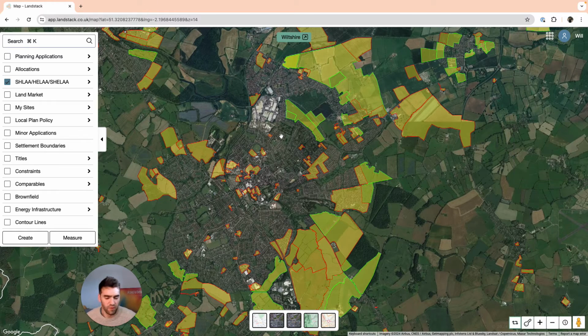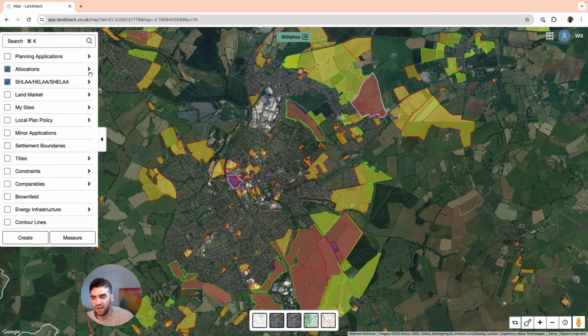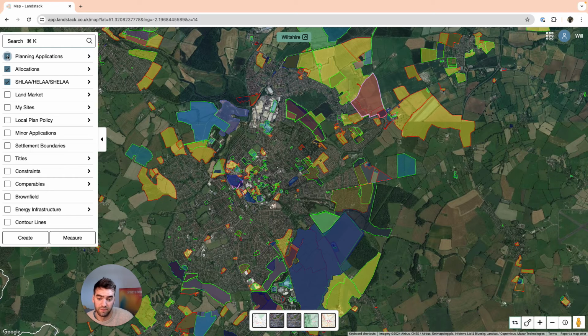The last little point here is where I think this becomes really useful and why we designed Landstack the way we have, which is that you can layer data. So I can quickly see what's been submitted in their land availability assessment. I can then see what's been allocated, and then I can see what's got planning. All I'm doing is overlaying those different layers on top to start to see the pattern of development within Trowbridge, but you can do this in any authority because it will work the same no matter the authority you're in.